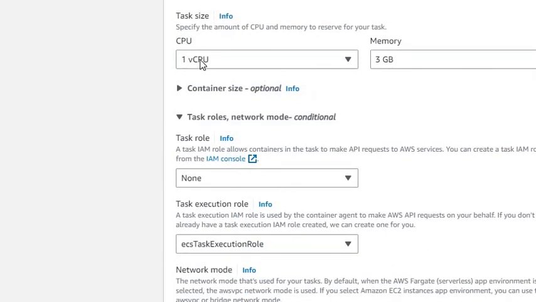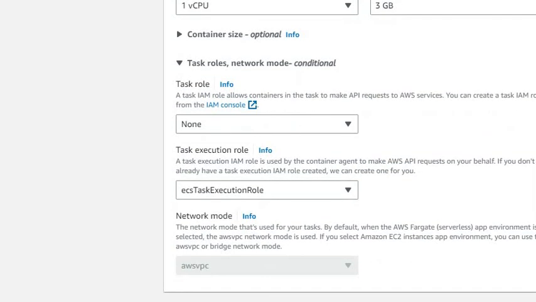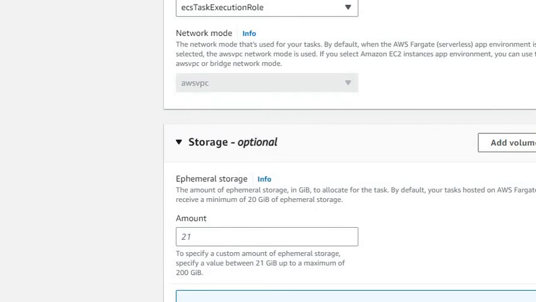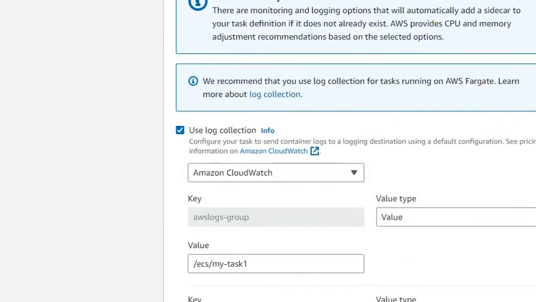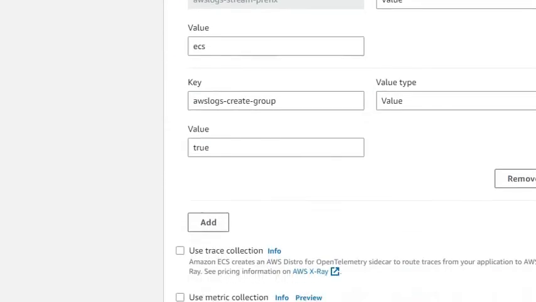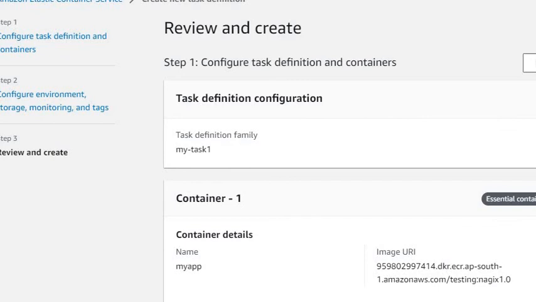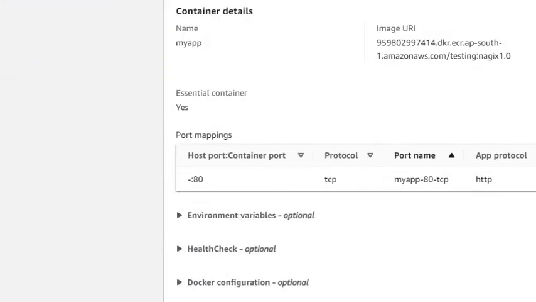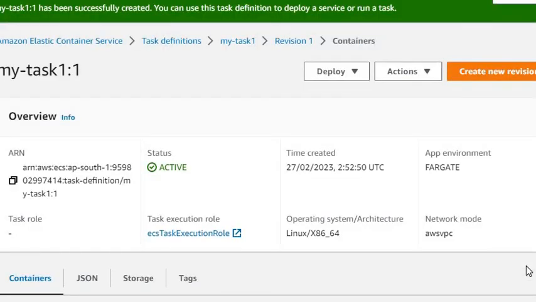This is simple testing container. So I am just giving the CPU 1 and memory 3 GB. You can even change it as per your requirement. Okay. So now storage is, you can give the storage amount, and after that go to the bottom and click on the next. Just review the things here and click on the create.